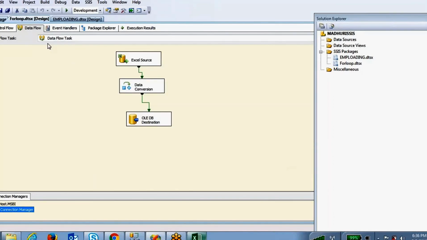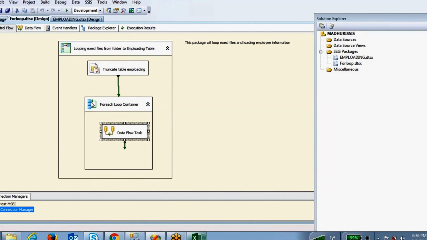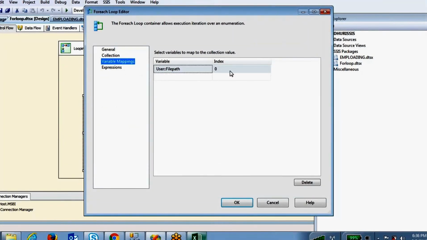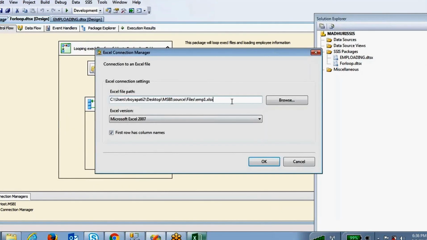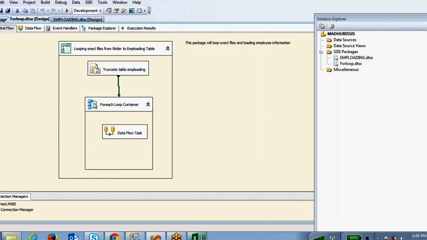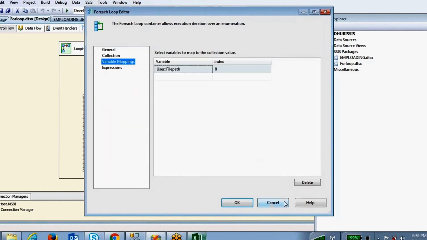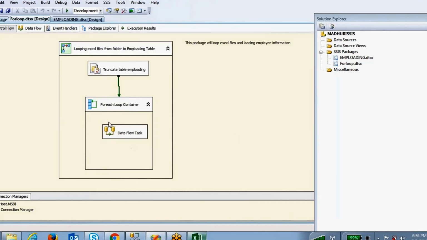Yes. But the file path you are getting in this variable is a different file name each time, right? So instead of giving emp1 directly here, I'm going to take the file path from this variable. Okay, so how do we pass the file path dynamically?